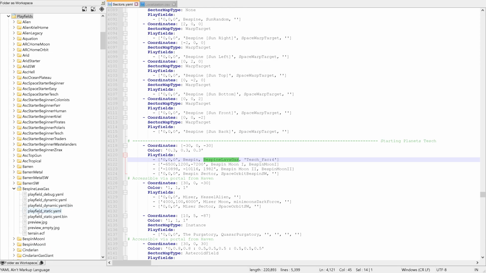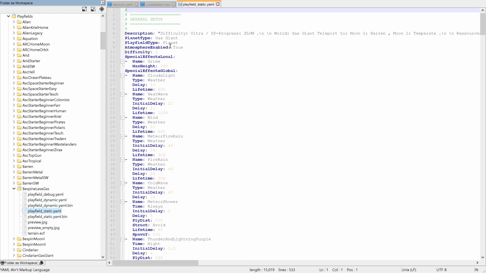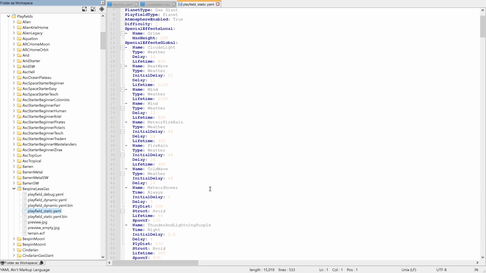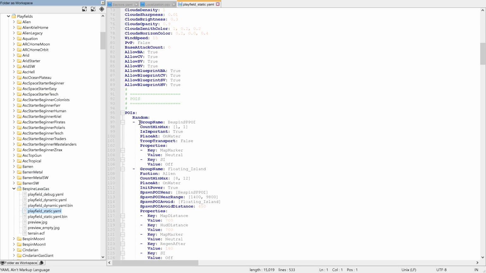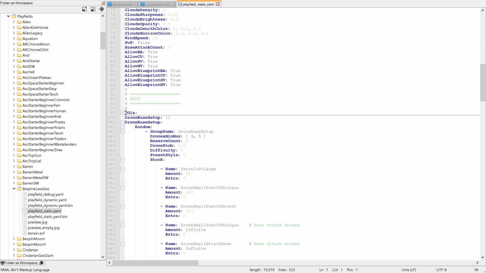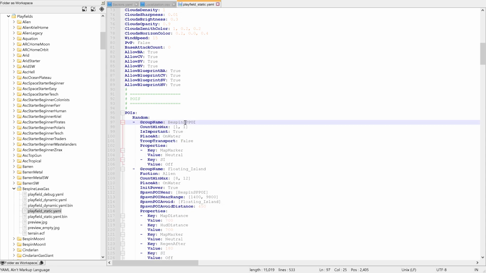But on a planet playfield static, we could then open it up and edit anything we want to edit about that planet. Its description, what type of planet it is, whether it's a space or planet playfield, all the different atmosphere effects, all the way down to the goodies, which is the POIs. The POIs are the different buildings and things you interact with on that playfield.